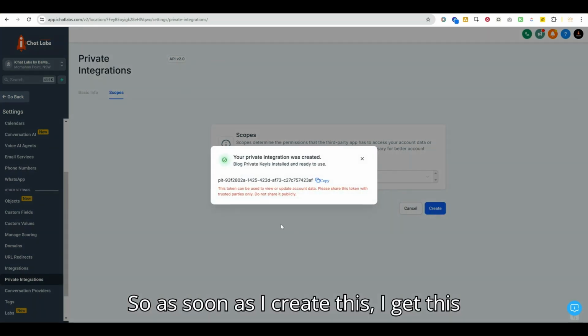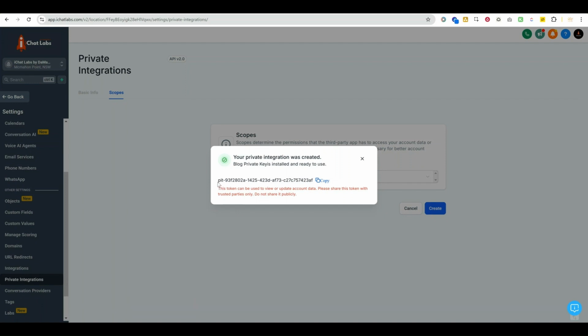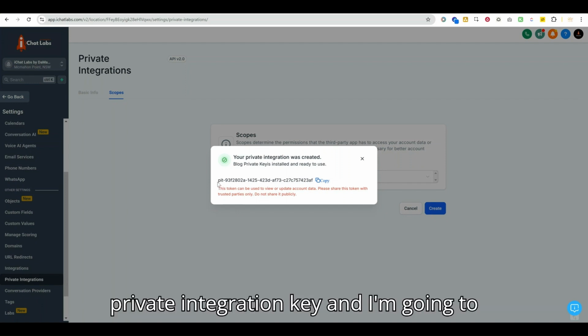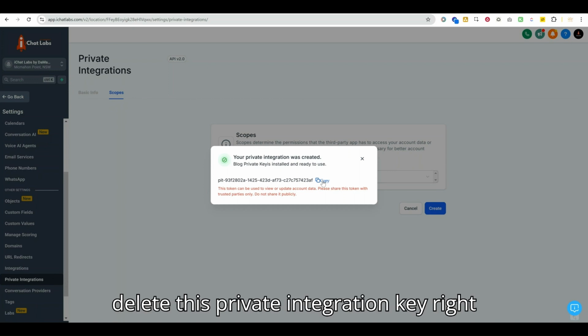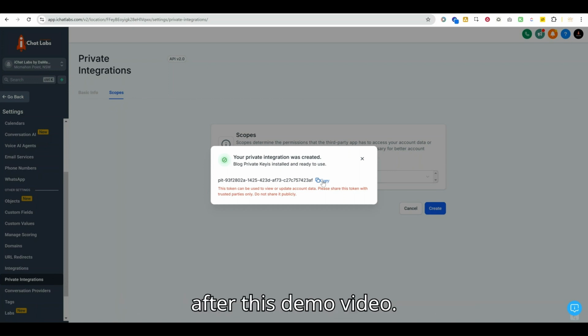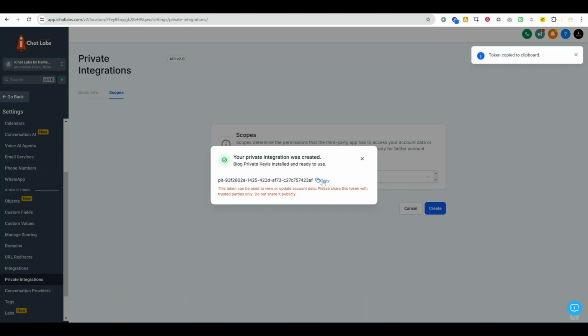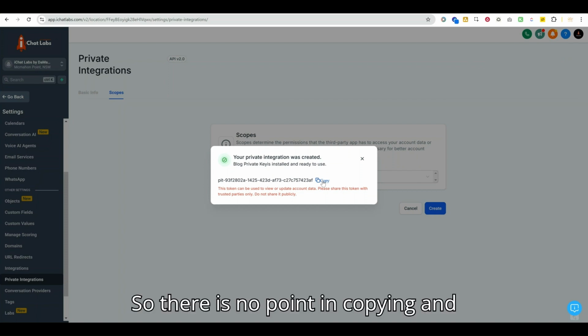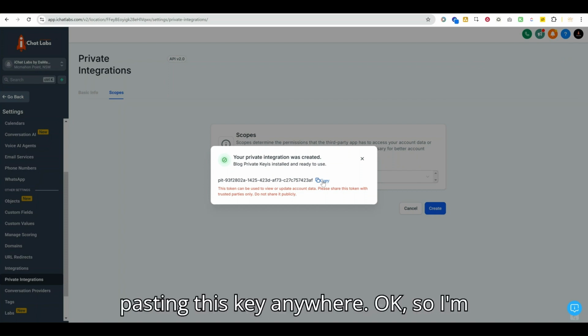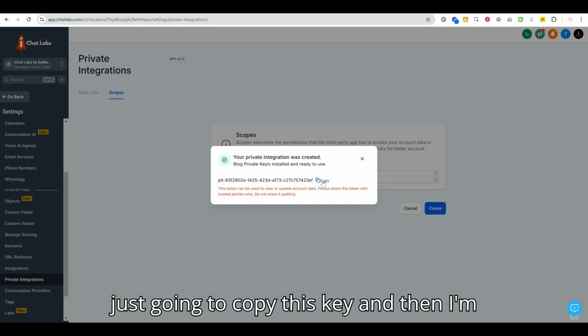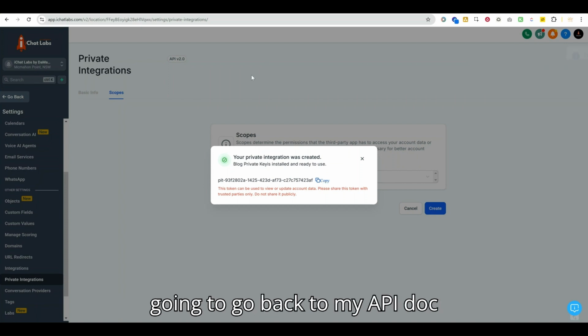As soon as I create this, I get this private integration key, and I'm going to delete this private integration key right after this demo video. So there is no point in copying and pasting this key anywhere. Okay, so I'm just going to copy this key, and then I'm going to go back to my API doc.